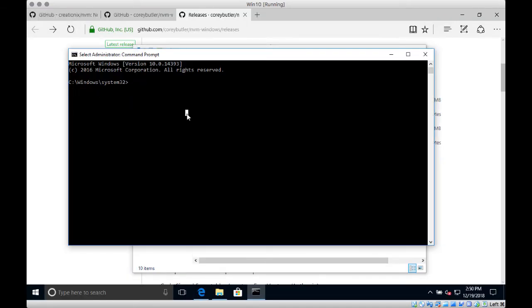Okay, so it should be as easy as just saying NVM version, and there we go, 1.1.7. So NVM is installed and running. So now let's get Node.js installed. So the latest stable release, as far as I understand, is version 10.14.2. That was what I saw a few days ago. Could be different, but let's go ahead with that version anyways. So let's go here and we just say NVM install v10.14.2. It's as easy as that.